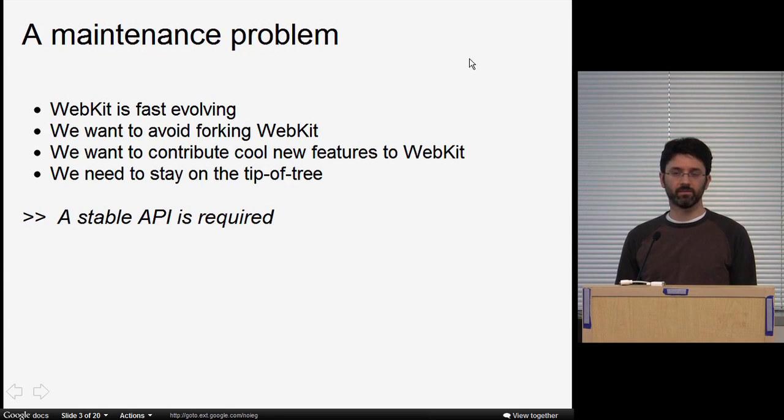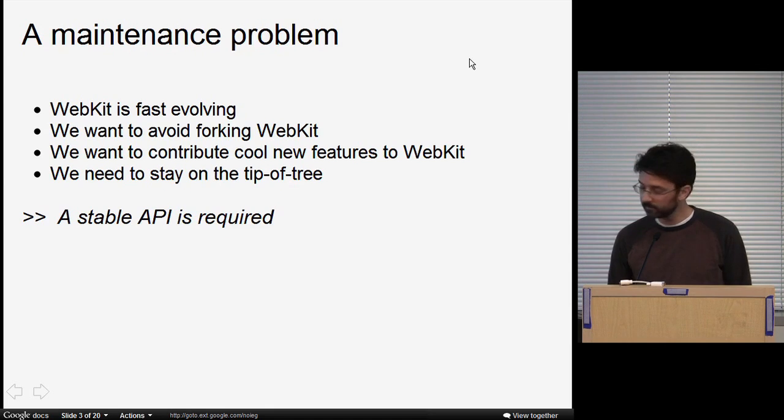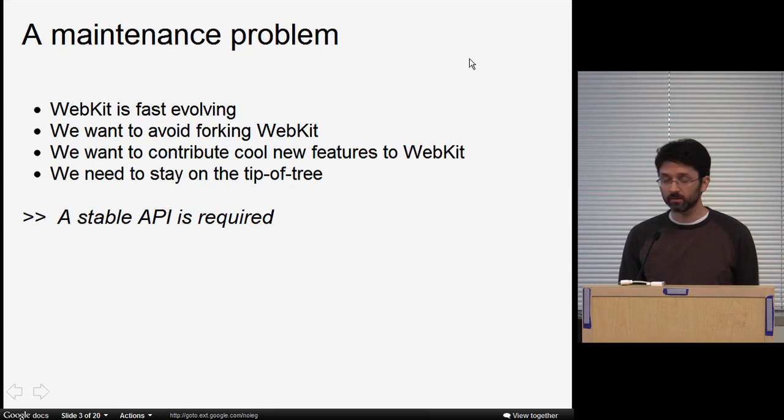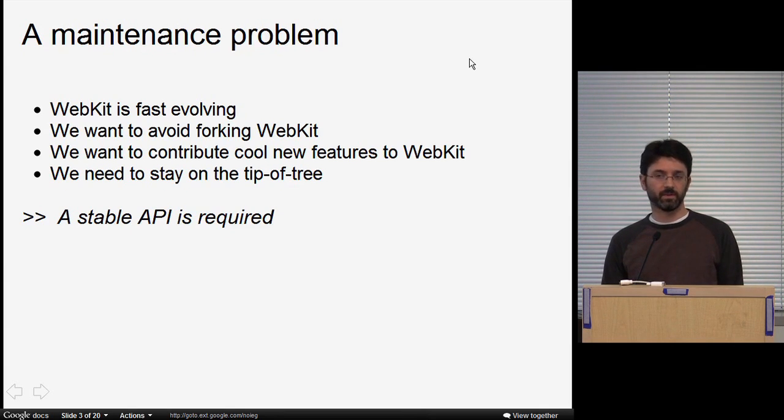We didn't want to just create a vendor branch and live on a vendor branch forever, because we really want to be in a position where we were adding a lot of cool new features to WebKit, constantly changing it. So it was important for us to be able to live on the tip of the tree of WebKit and work with the rest of the WebKit community to add new features. And paramount to this is that Chromium needs a way to be able to stay on the tip of tree. So a stable API in the WebKit repository is very important to us.